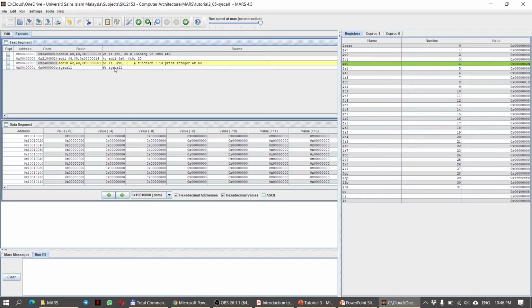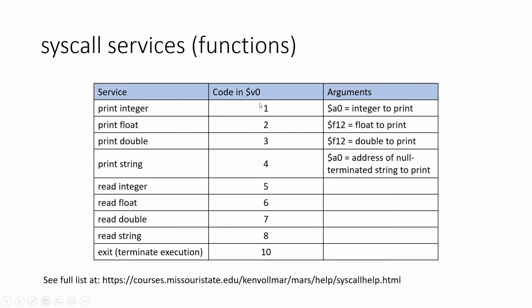Now we call the function. This function will print the result to the console here at the bottom. So I execute this line again, I click execute, and I call the function. As you can see, now the result is here, 45. So this is how we're going to call the function. And these are the different functions: print integer, print float, print double, print string.